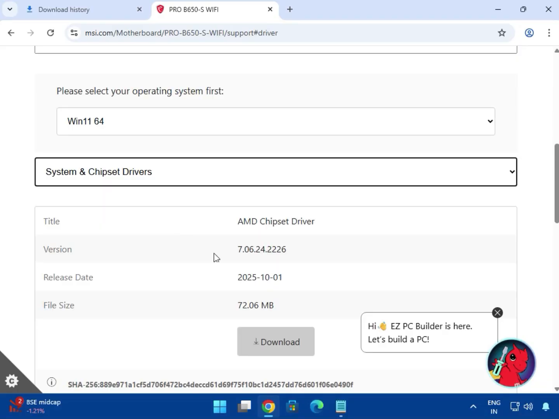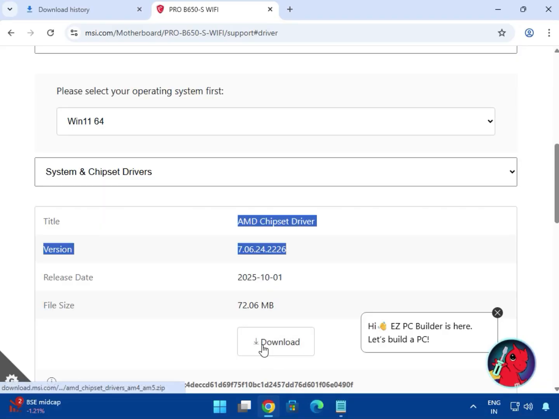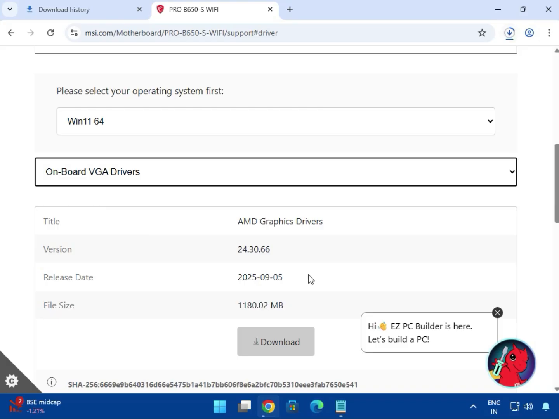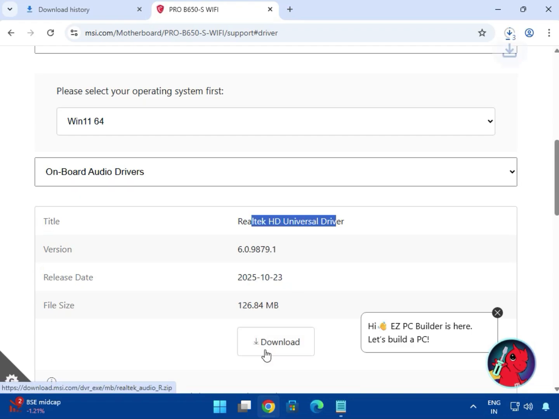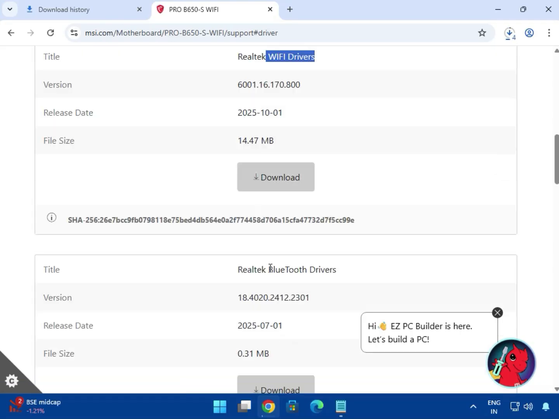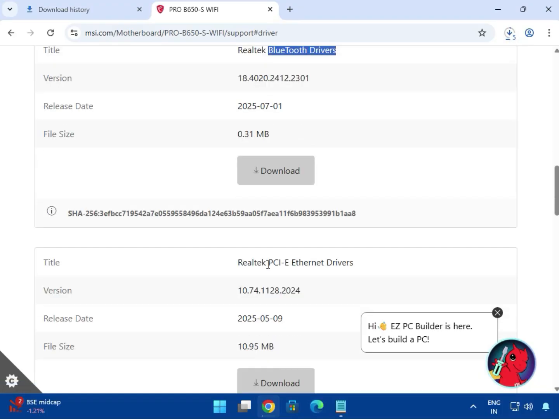Then click on chipset driver, AMD chipset driver, and click to download. So it will start, you can see it downloading. Then the VGA driver, same, click to download. Then audio, download. Then LAN driver. So first Wi-Fi, slow down. Bluetooth driver, download. PCI. See, it starts.